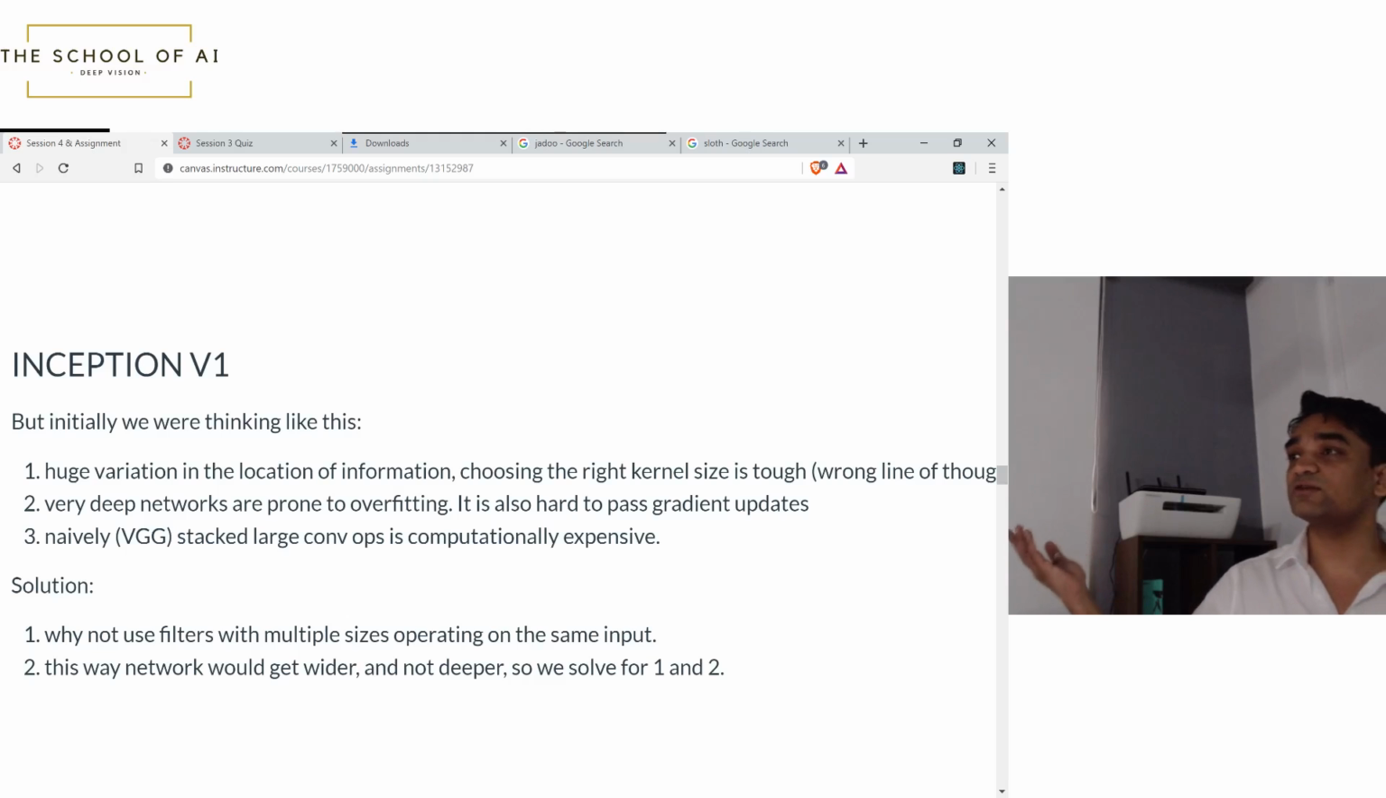Should I pick? Because the size of the object is different. For a small dog, I need a small kernel. For a big dog, I need a big kernel. True. But now we know we can just use a 3x3 to handle all of that. Very deep networks are prone to overfitting. This is also true, and that was there because of batch normalization not being there.